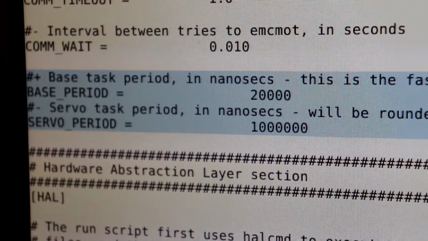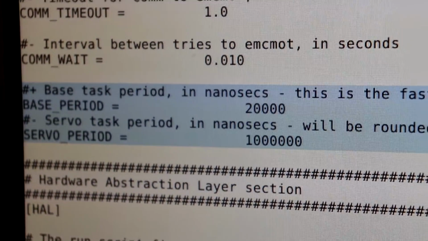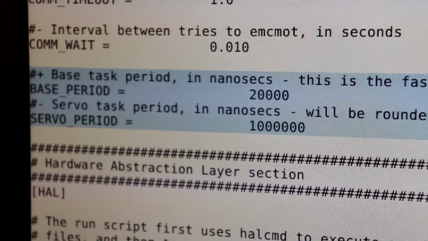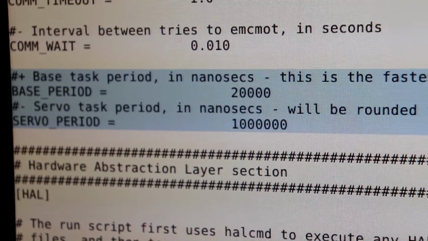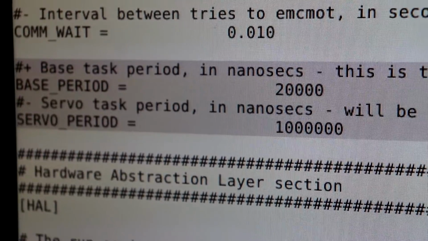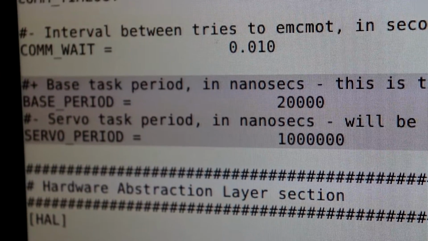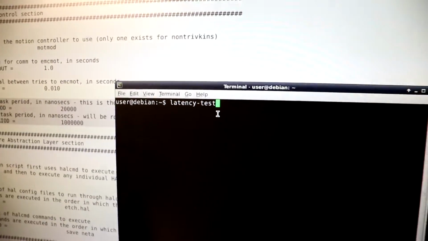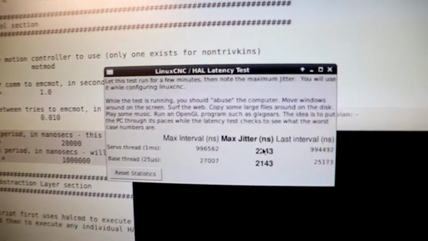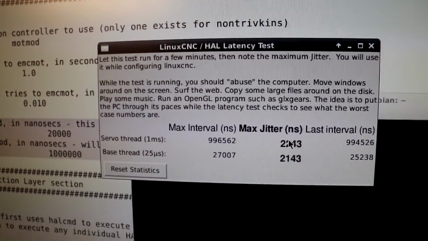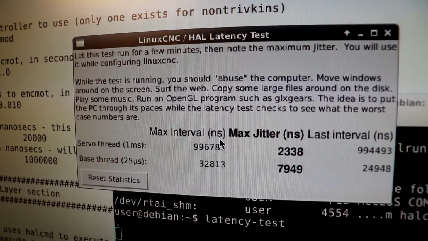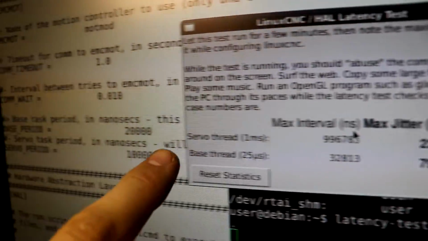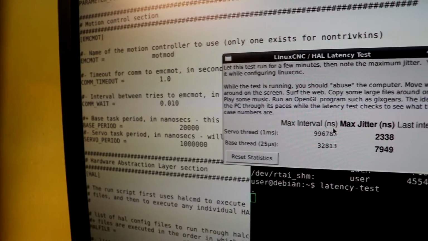You'll also find the base period and the servo period in this ini configuration file. And these are extremely important if you want to tune this servo motor and get the least possible latency. To see what specific latency your machine has, you can go into your terminal and then type in latency test. And this will bring up a window that will automatically start testing the latency. Once you have these numbers, you can start to tune your configuration file. You can input these numbers into here and see if the latency improves on your machine.